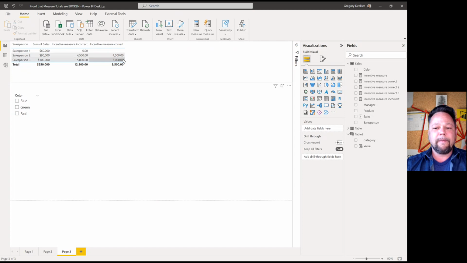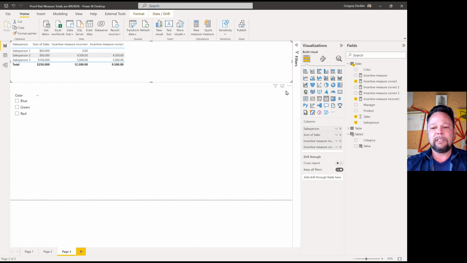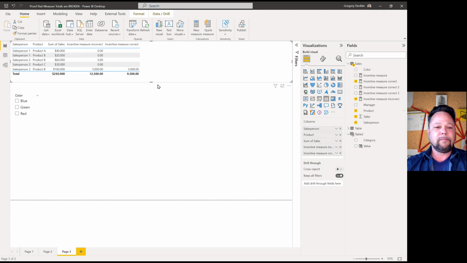But what if I would also want to see product? I want to see what my salespeople are actually selling in this table as well. So I'm going to drag product over here. Oh, look, well, my total's right, this one's right, but these two rows are wrong. And this 5,000 doesn't sum up to 9,500. So let's try to fix that.